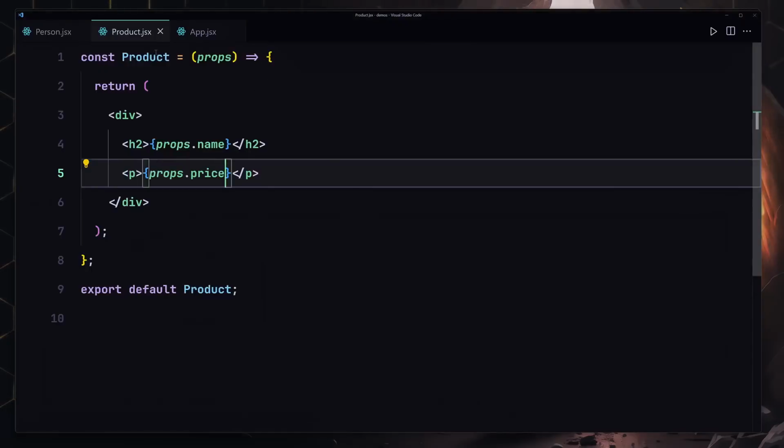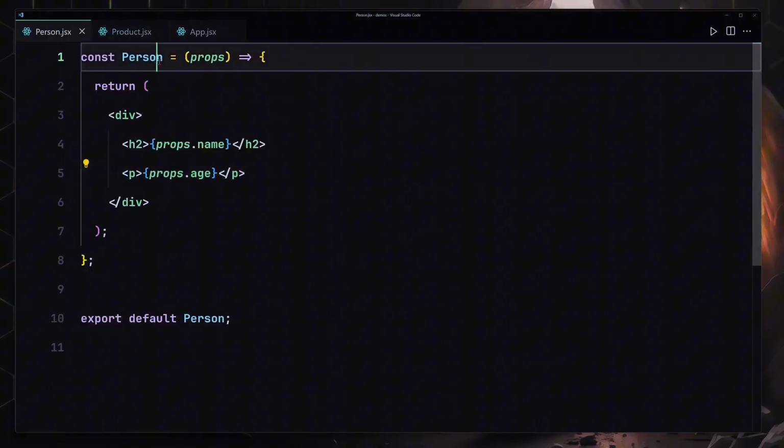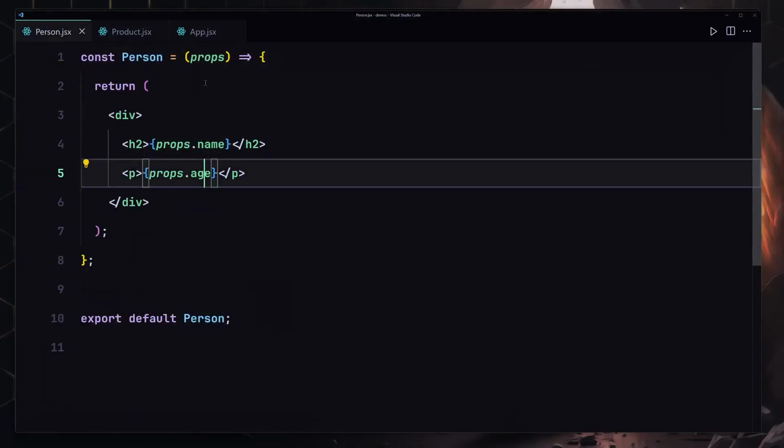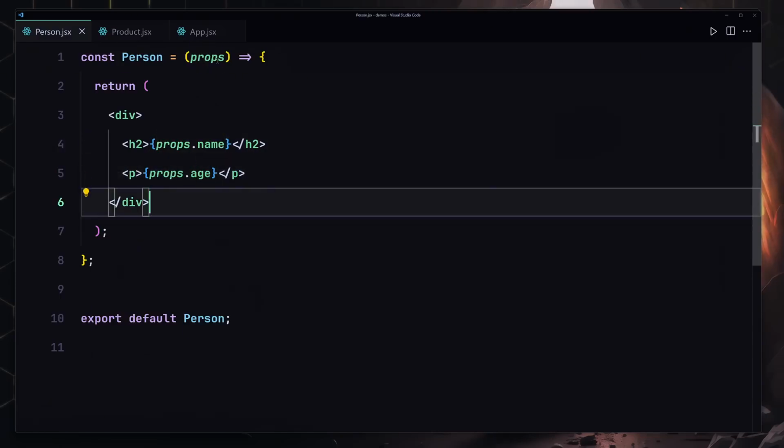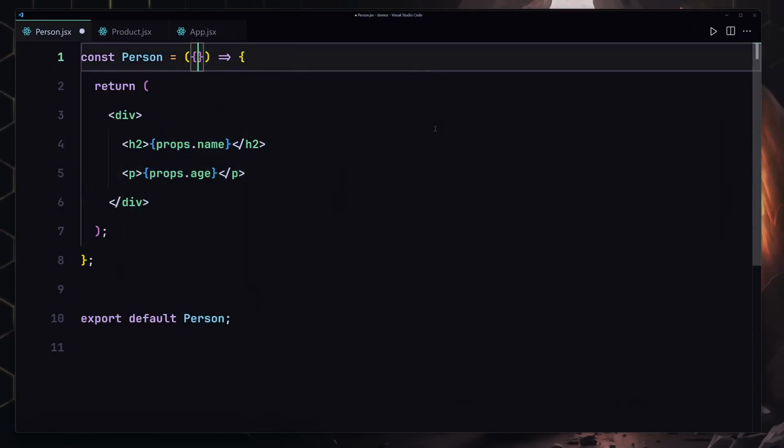So that's cool and everything, but the next thing that we have to do is destructure the name and the age, and we have to use that inside this component. So to do that, I'm going to remove these props, like yeah, I'm going to just remove them, and I'm going to provide the name and also the age.